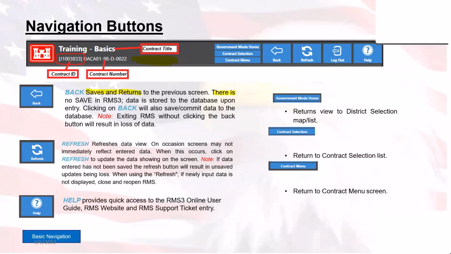Now the refresh button, let's say you're in a contract and you're working on something. That refresh button might start to spin. If it's spinning, that means that someone else is also working on something in that contract. It may or may not be related to the same module or the same task that you're working on. So if you see that start spinning, a good practice would be to go ahead and click refresh. This way you can ensure that you're not going to be overwriting someone else's work and they're not going to be overwriting yours.